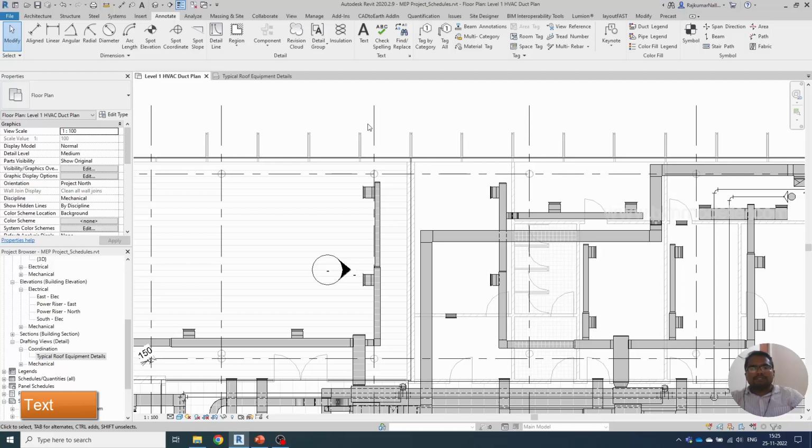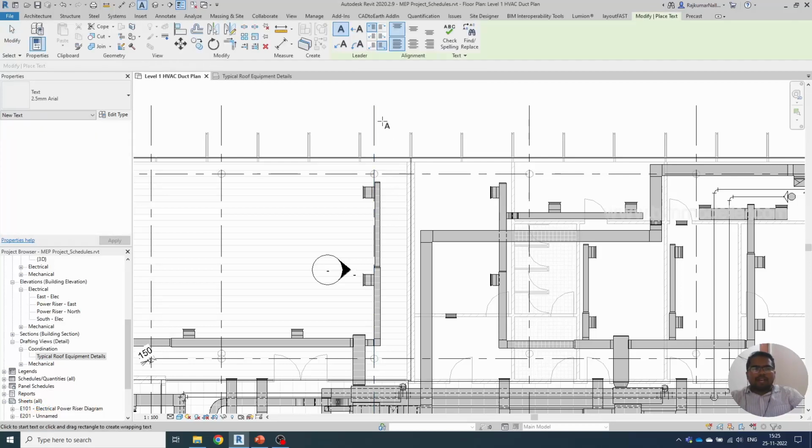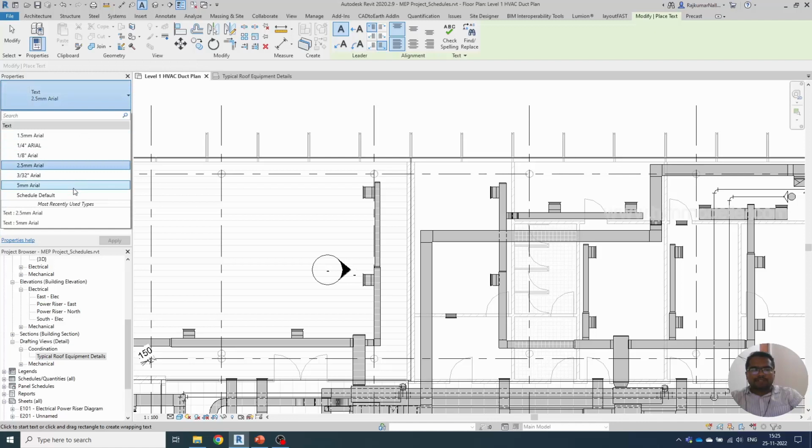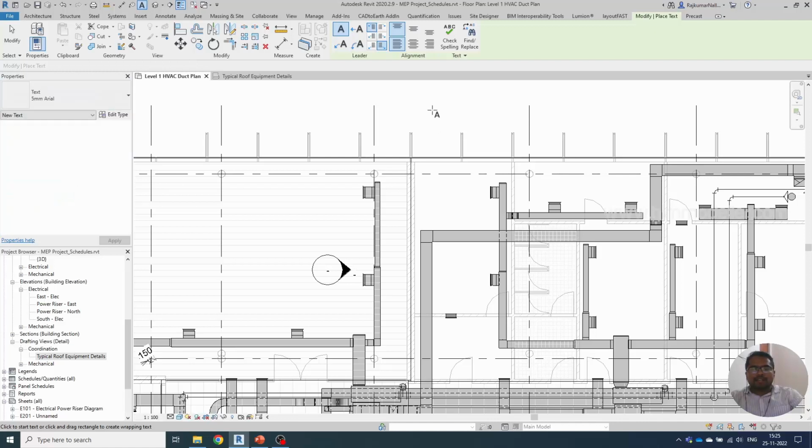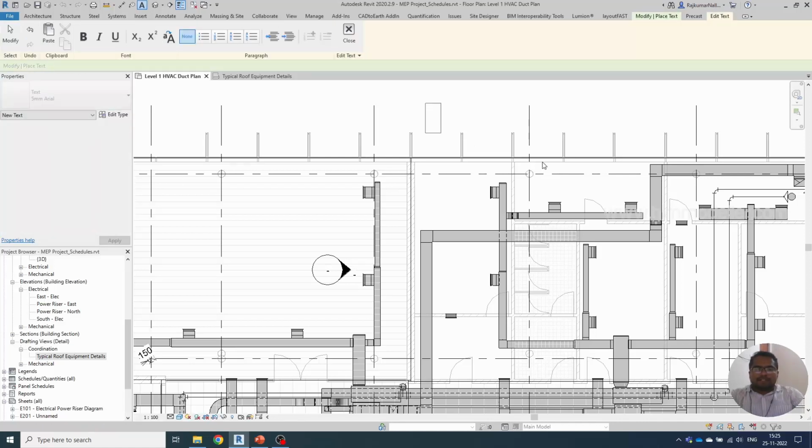In this session, you will be learning how to create text. You can take the text and place it wherever you need, and you have to specify their types and size which is available in this place, and just click that text and you will be able to have the options in this place.